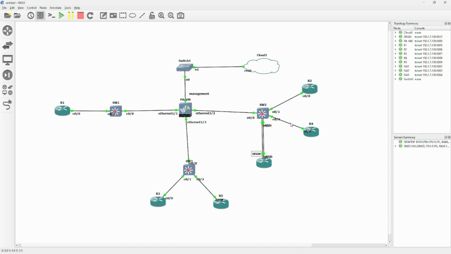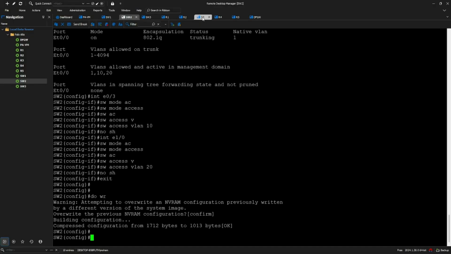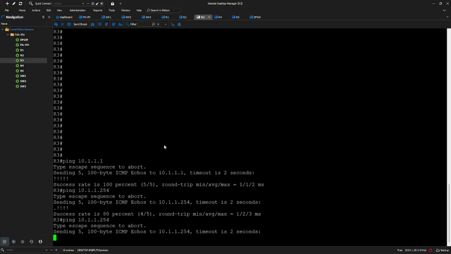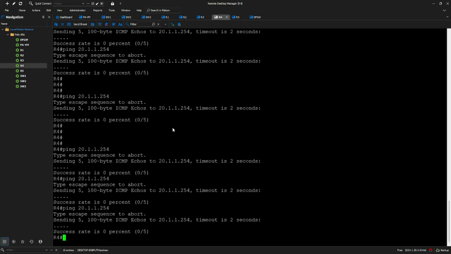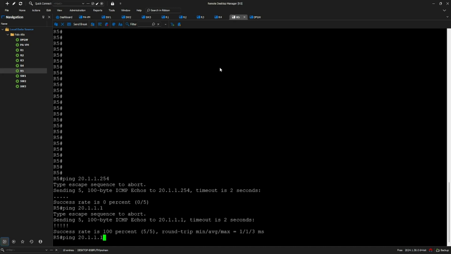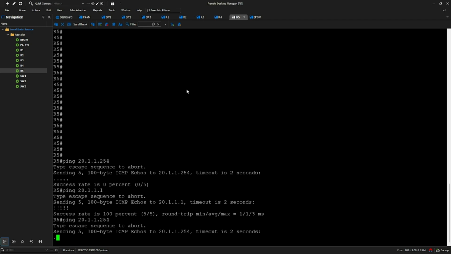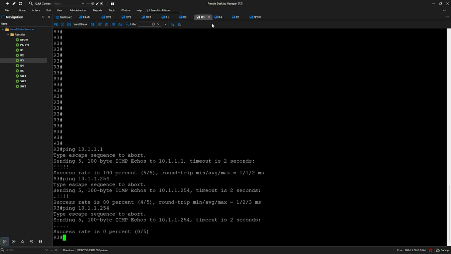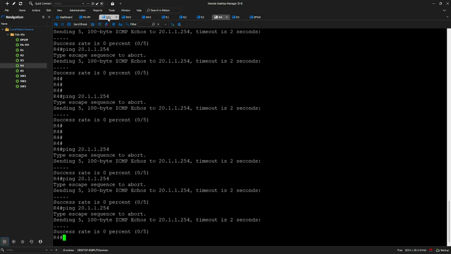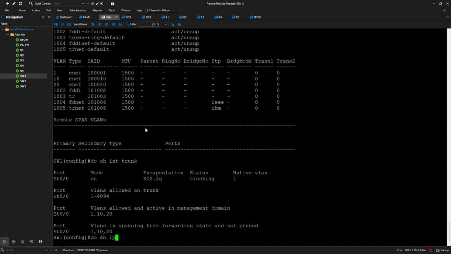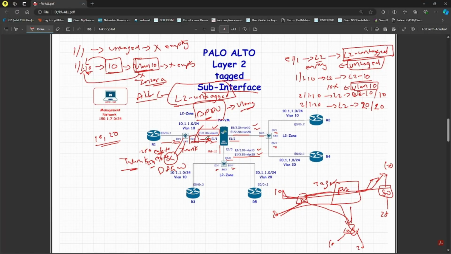That means R2 and R4 should be able to communicate. So I will test it from R3 and R5. First I will go to R3, that should be 254. And if I go to R5, try to ping 254. Okay, something is not right. And also, if I go back to my topology, this interface is not tagging VLAN number 20, so that might be the reason that VLAN number 20 was not pinging at that time.